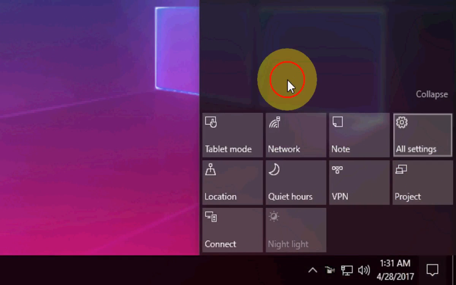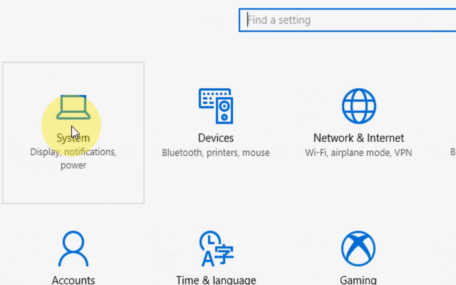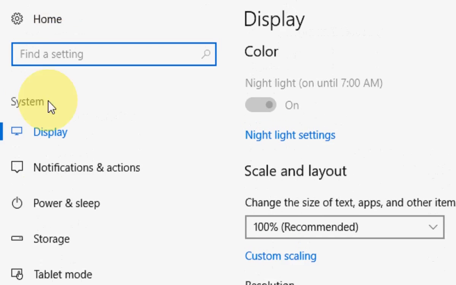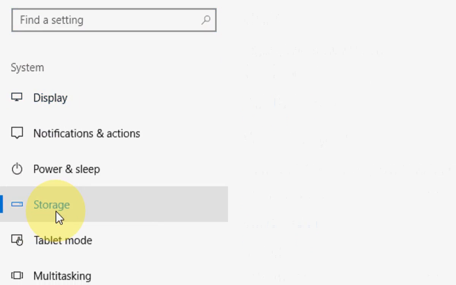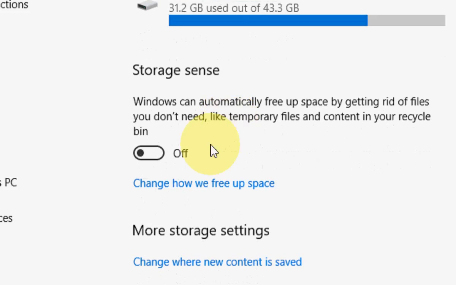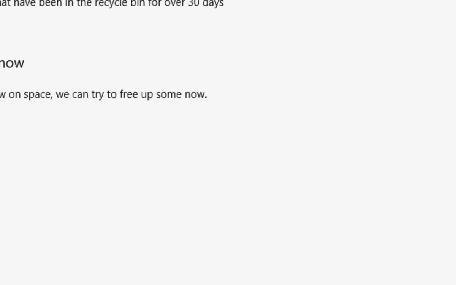To use this option, go to All Settings, take System, and select Storage. Here, for Storage Sense, you need to turn this on. That means Windows can automatically free up space by getting rid of files you don't need, like temporary files and files contained in your Recycle Bin. Okay, so turn on this option, and to change the options, click Change how we free up space.